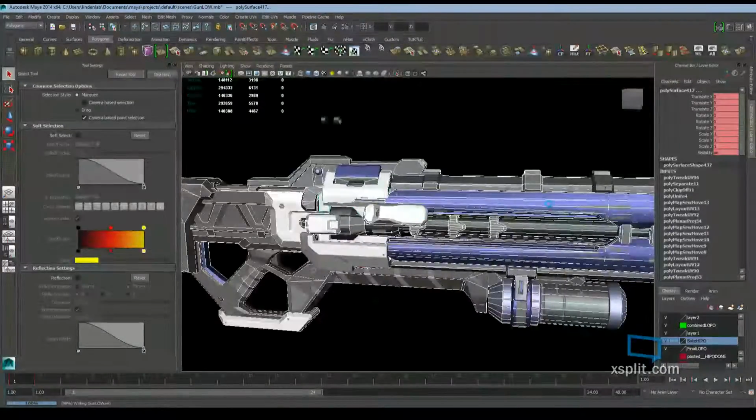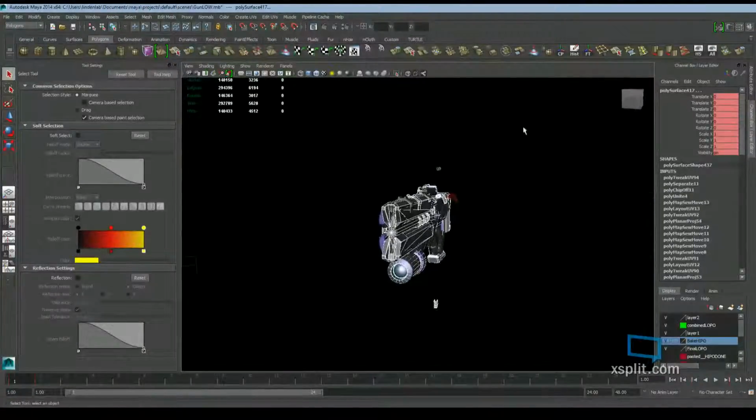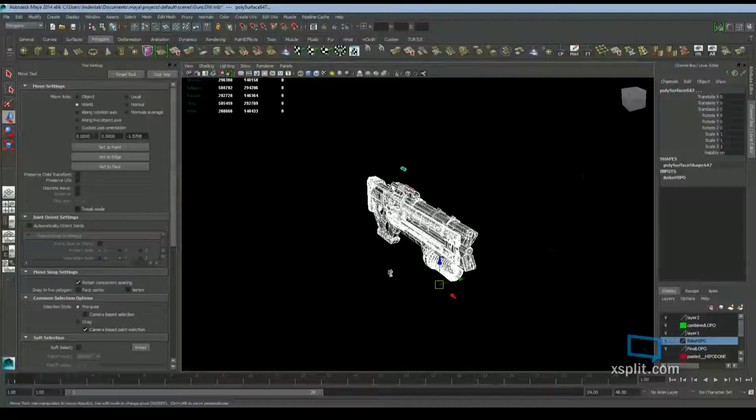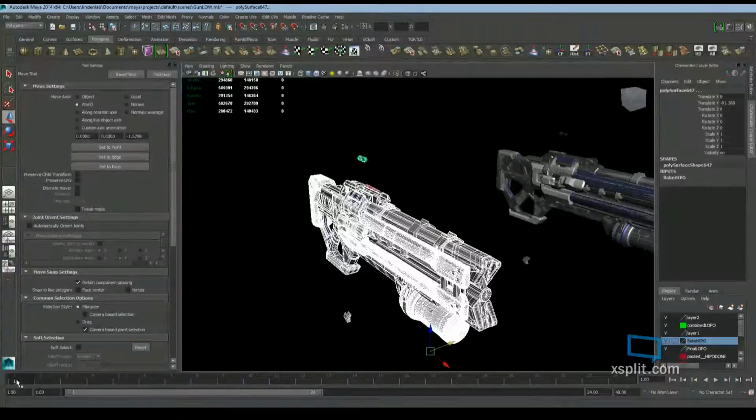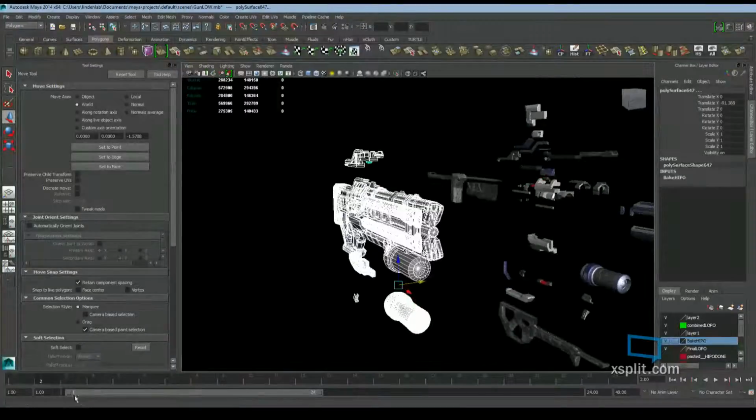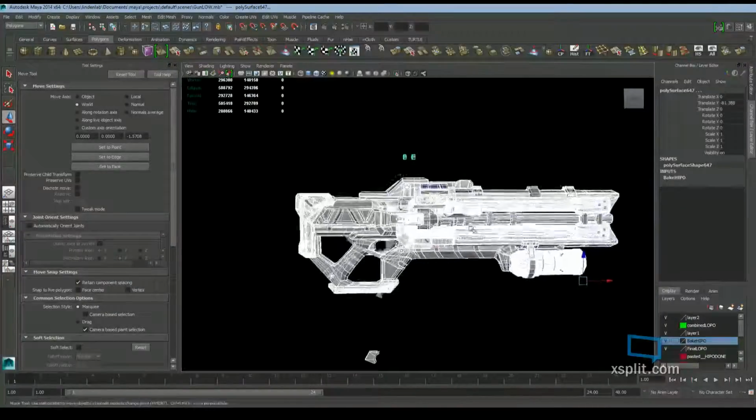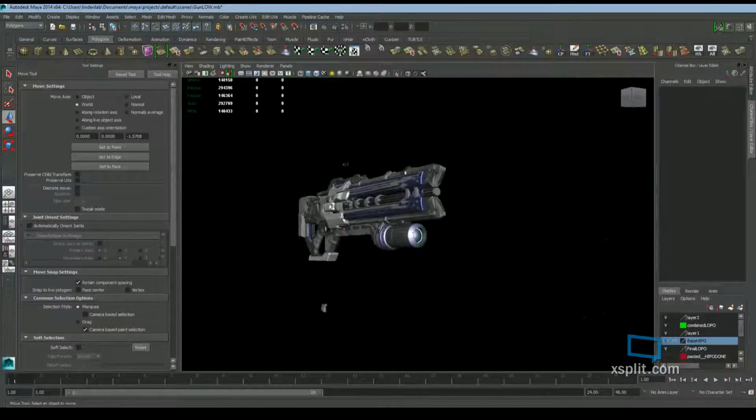So, but save this file really quick. I'm going to take all of this and I'm just going to duplicate it so that I don't overwrite my explosion. And hide my old version of them.